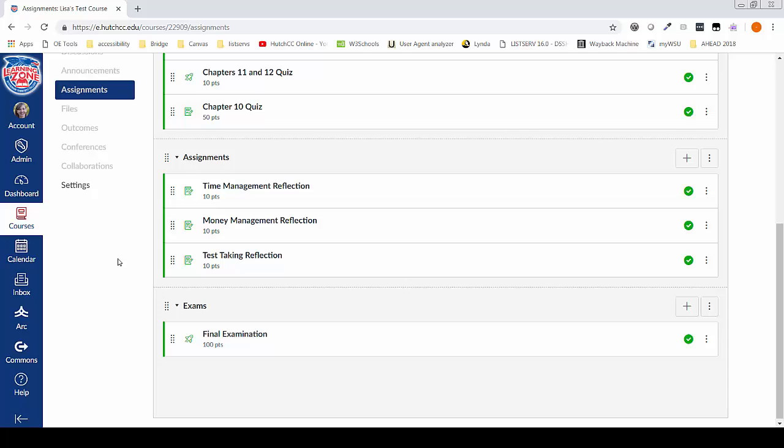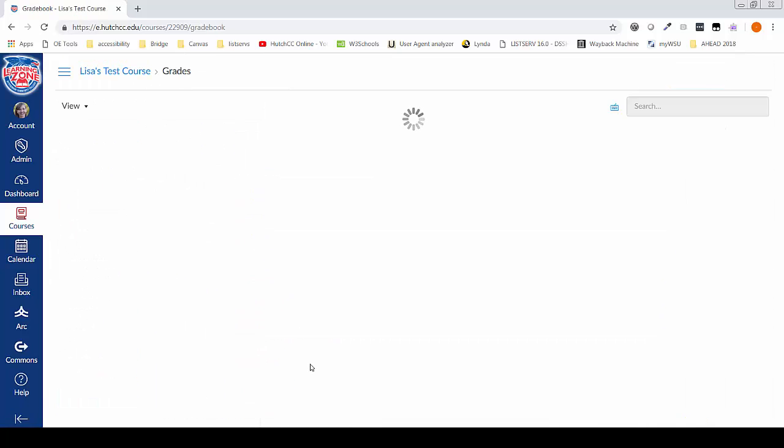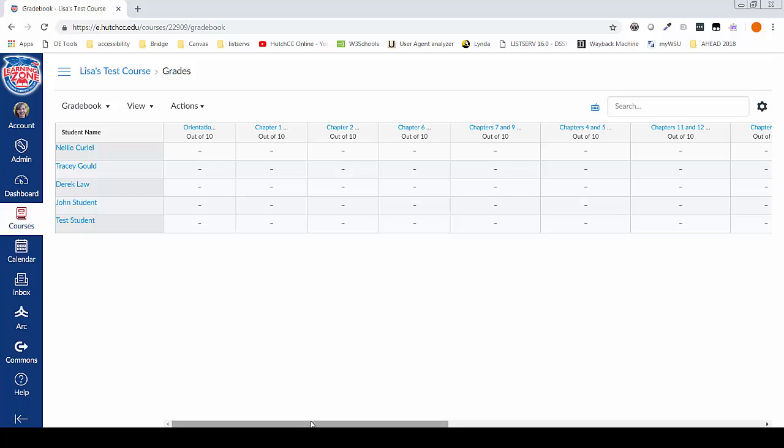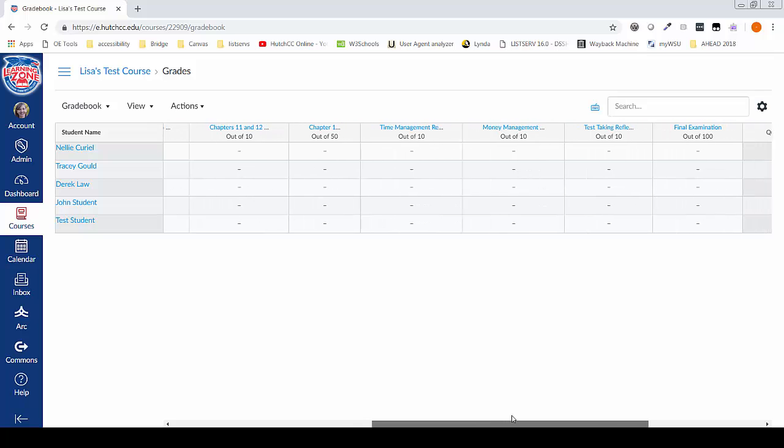Now that I've added a few assignments, let's go into the gradebook, and you'll see that the assignments I already had in the course that I had imported are there, but if I scroll to the right, I also see that those new assignments I just added are also in the gradebook now, which gives me a place to enter grades even though students are submitting these assignments in class.